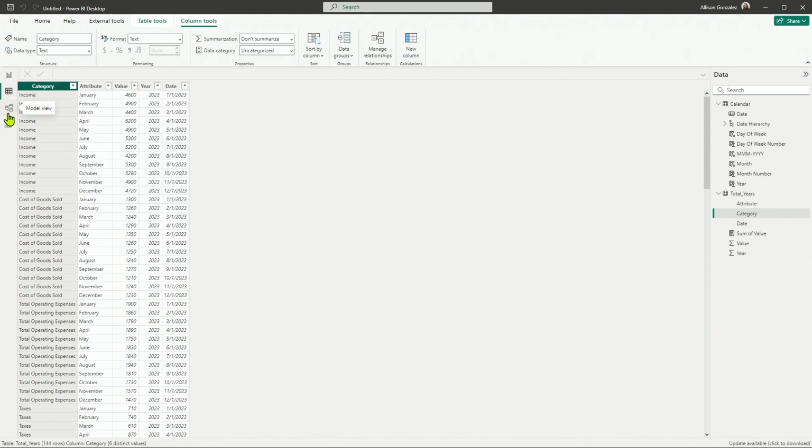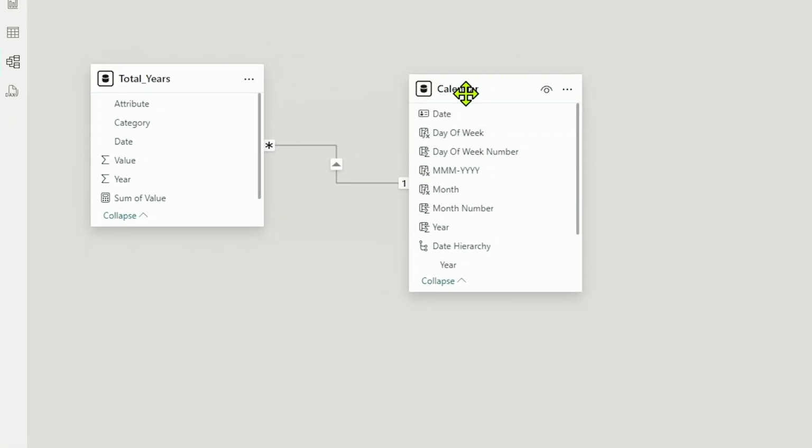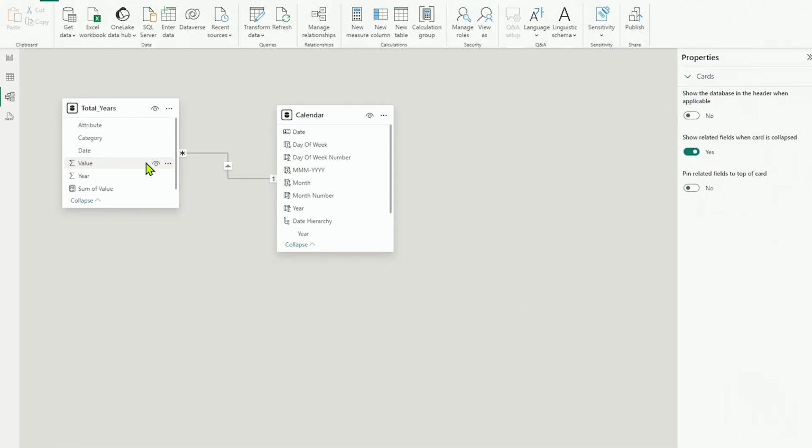Moving down is the last view we'll look at. That's our model view. And look at this. This comes right from Power Pivot. So we can see we have our years table, we have our calendar table, we can see we have that one-to-many relationship where that calendar table, that date table, is describing and filtering down to our main financial table.